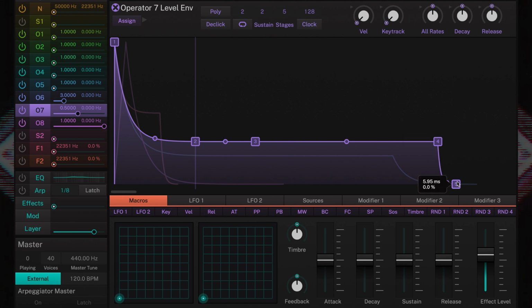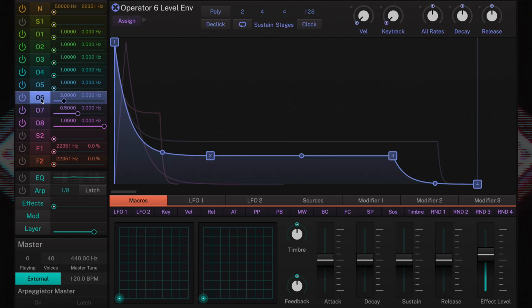Let's now switch over to operator 6 while we're still in the enlarged level envelope view. Here you can see a similar setup. But since I decided not to have different decay and release phases, the envelope can be set up simpler. As you can see, the sustain and stages values are the same, which means that there is no dedicated release phase, but the envelope just goes through all of its stages, no matter when you release the note.